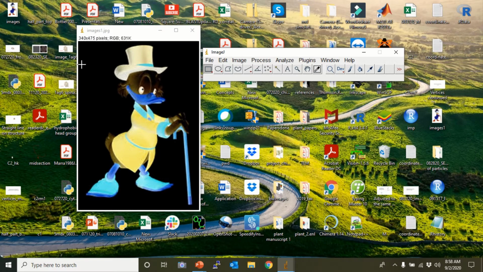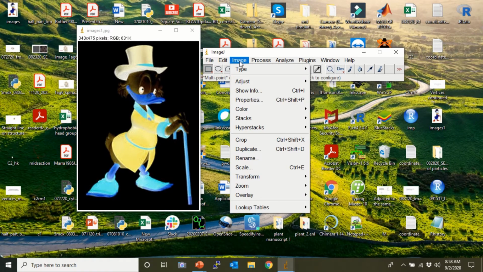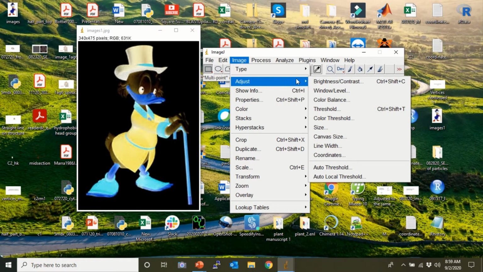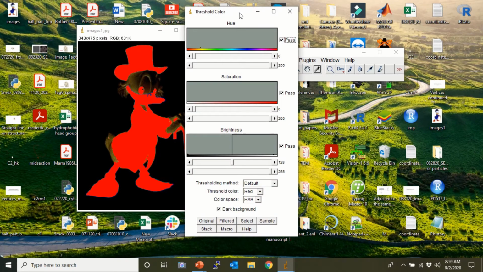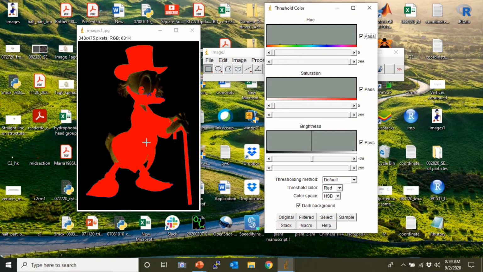So now that we have the inverted image, the next step is to threshold this image. For that we will go to the Image tab and then go to the Adjust option. Under the Adjust option we will go to Color Threshold. So now you see the color thresholding that was applied. Remember that you want to cover the maximum area of the Scrooge McDuck cartoon that you can see over here. So for that I will go under the brightness scroll over here, and then I'm going to move it around to get the maximum coverage.